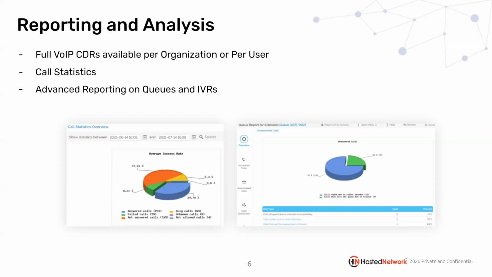Yeah, that's better. Perfect. So VoIP now comes with some advanced reporting built into the platform itself. You can see things like why calls failed, the average success rate of calls, who's receiving the most calls, and what the average length of those individual extensions is. Queues provide a little bit more advanced reporting, which I'll jump into once we get into the interface.